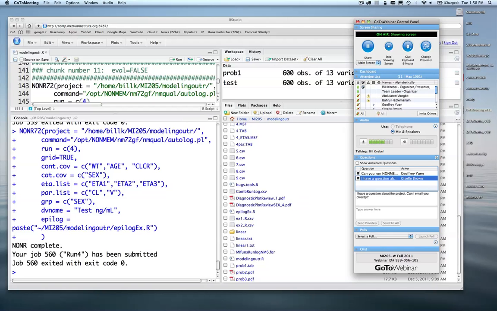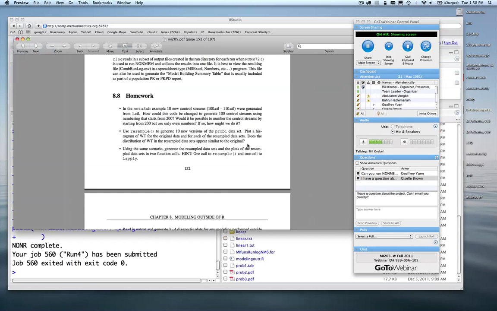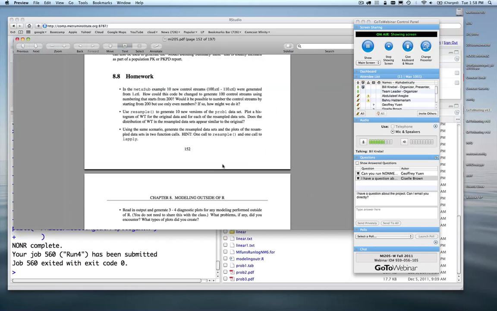Let's take a quick look at the homework, because you can go ahead and do this. This set of homework doesn't require anything I'm going to cover on Friday, so I'd like you to try to get started if you can. I'm asking you to use the metasub function to generate 10 new control streams, and then change that to generate 200, or maybe start at 200 but only do even numbers. Then do a resample run to resample prob 1.